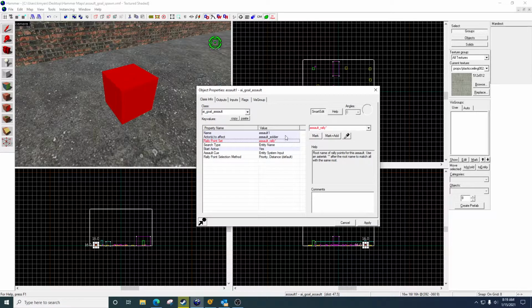Okay, so it's going to show up in red. That doesn't mean you did it wrong. It's good because we're using this wildcard. So this allows it to look across the entire map and find all of our rally points.